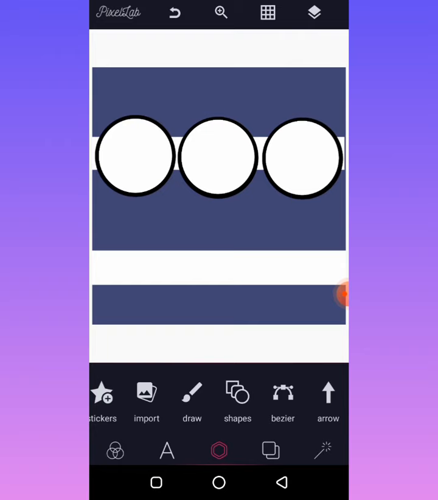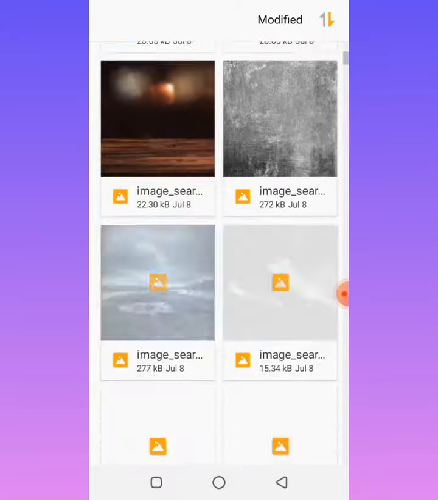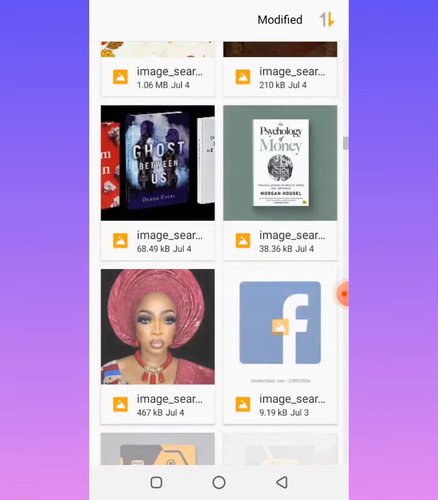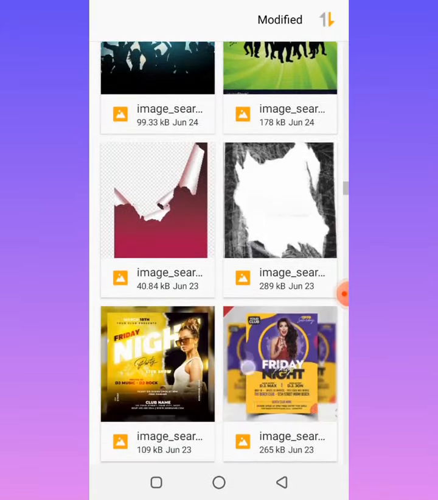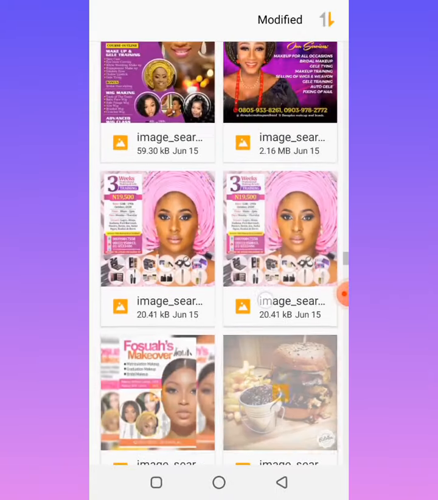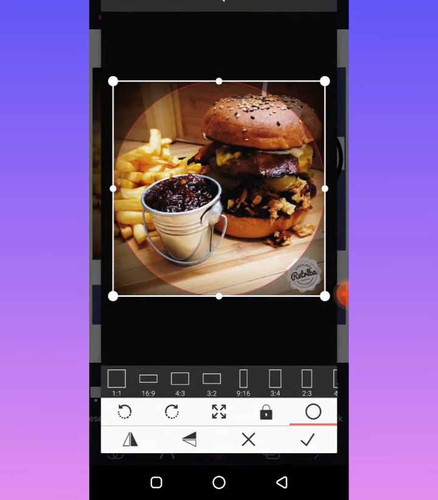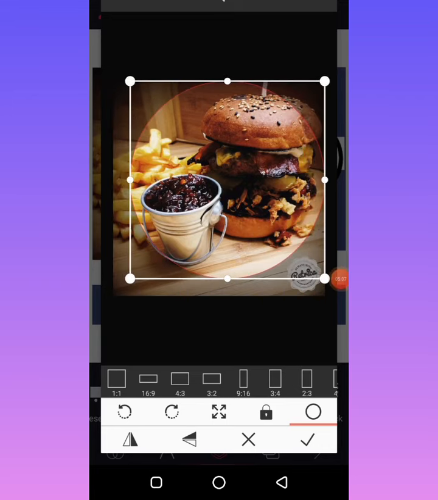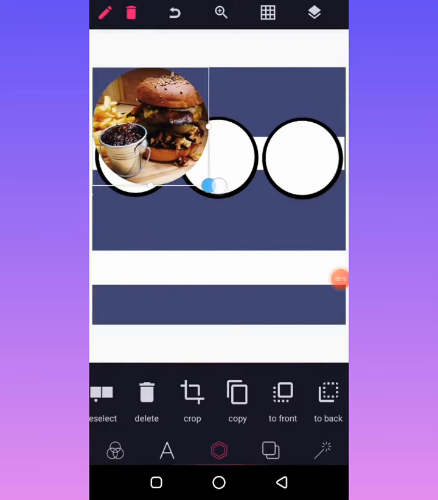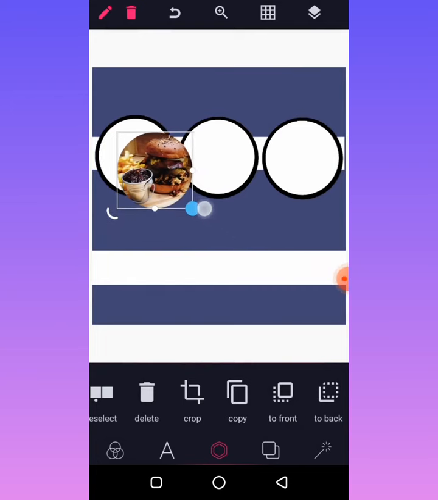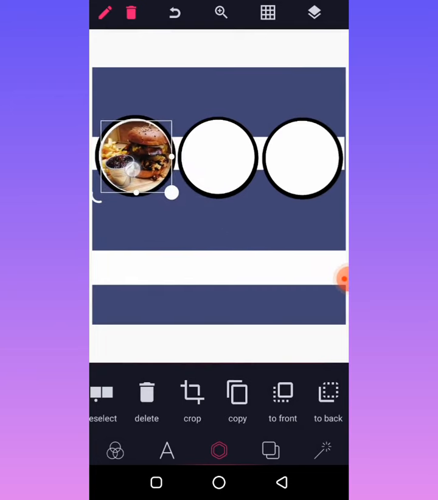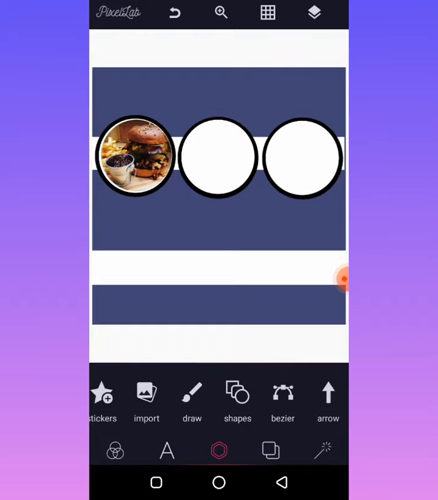So the next thing we have to do here, we're going to import our images here. So I'm going to come to my phone gallery, and then I'm going to import. This is the first one. I click on this, so it's going to make it round. Okay, so you just need to reduce the size. So you can see that's very okay.